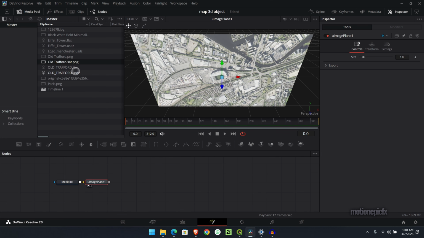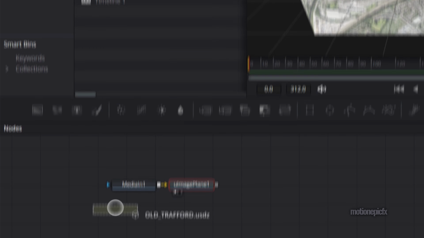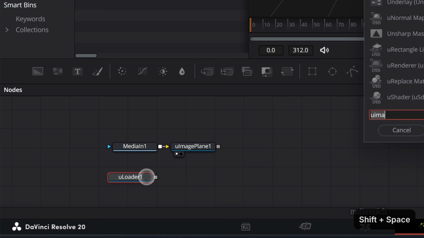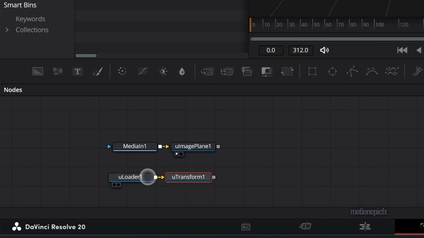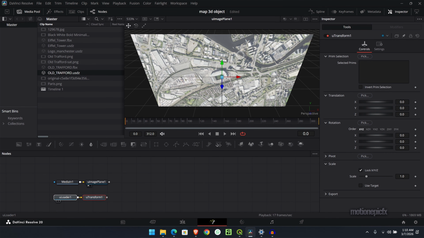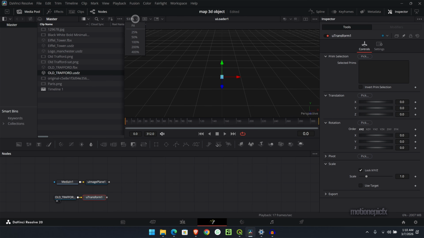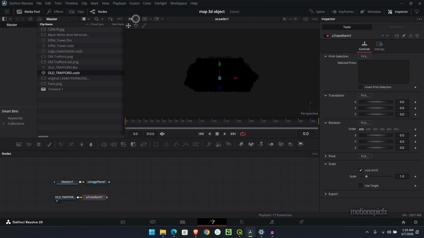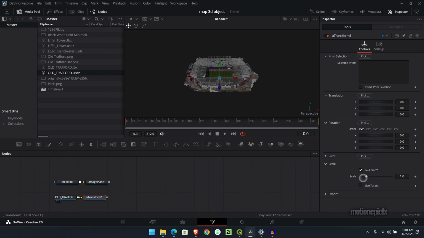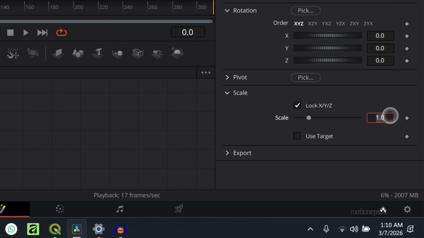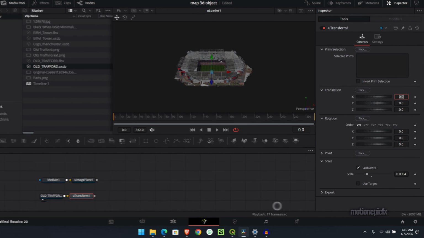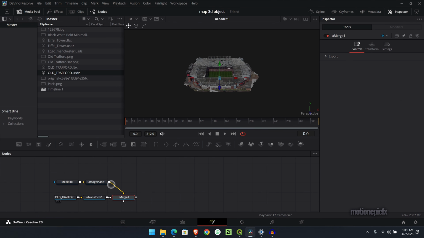Now let's bring in the 3D model of Old Trafford, and I'm going to use U transform to scale it down, because if you take a look at this right now and set the zoom to fit over here, you can see the whole thing. If I just go to camera light over here, you can see the model. In the U transform, we will just scale it down. Since I've done this previously, I know what value I have to use. I'm going to set this to 0.0004. Hit enter, and then let's connect these two together.